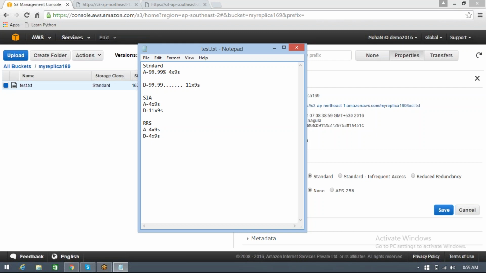What do you mean by redundancy? Can somebody tell me what you mean by redundancy? Are you all active in the class? Is somebody there? Redundancy, I'm talking about redundancy. Redundancy is nothing but the safety of your data. Remember, the safety of your data is known as redundancy. So redundancy means how safe your data is.